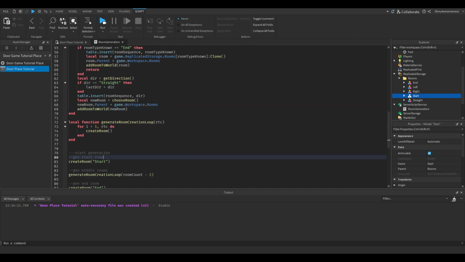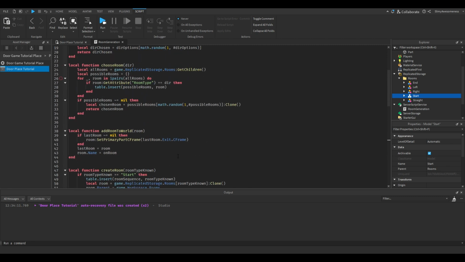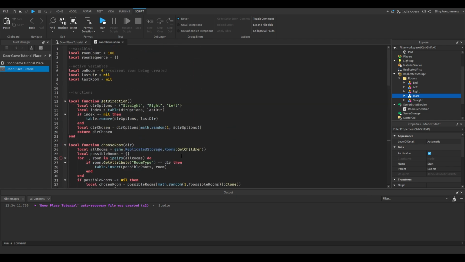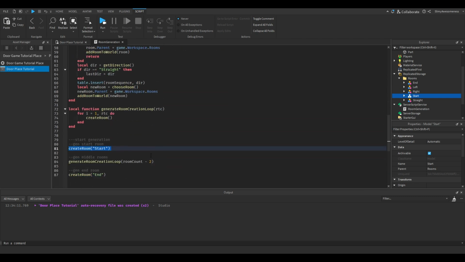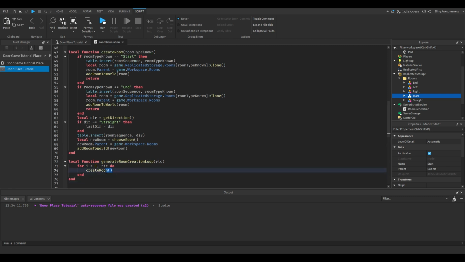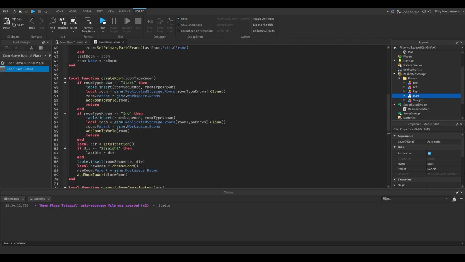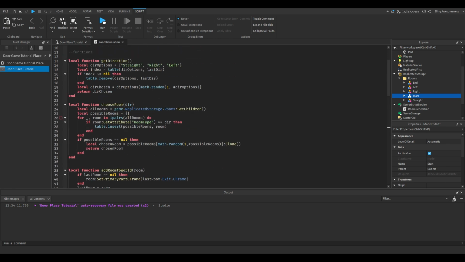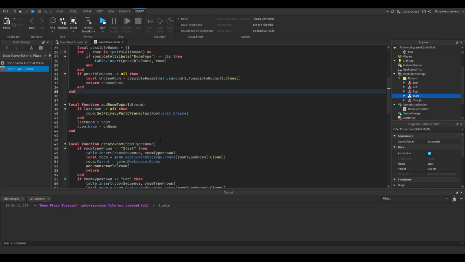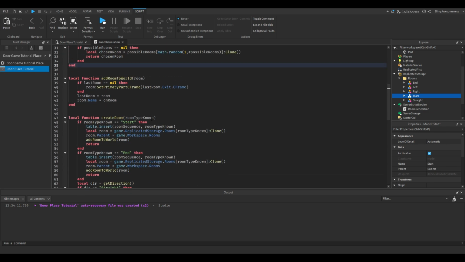Oh god, I think we already did it. I thought that would take a little bit longer, but let's loop through, see what happens, okay? So we create our start room. Start, bop, generate rooms with the loop, which just does that, create room, it's nil, so it comes down here, loops through the directions, finds the directions based off the last direction chosen, chooses the room, and then adds it to the world.